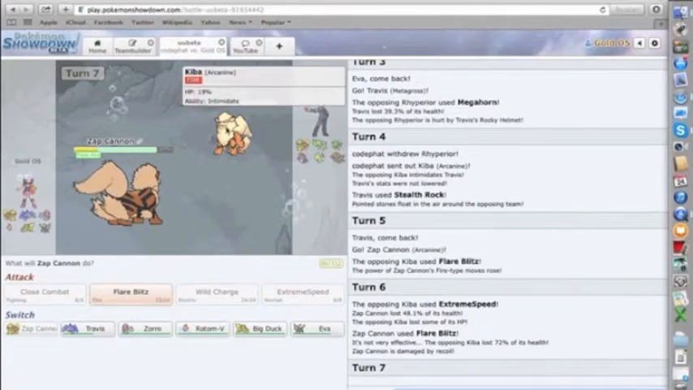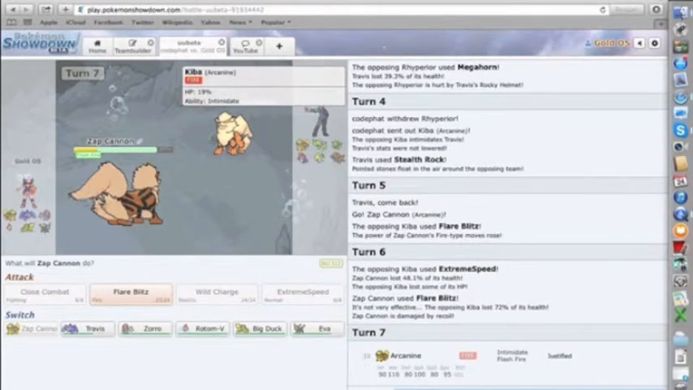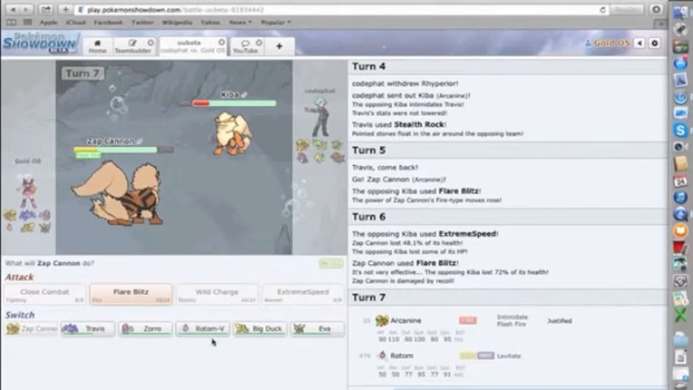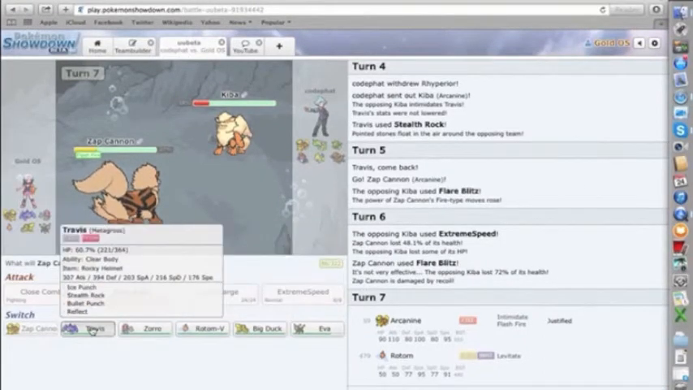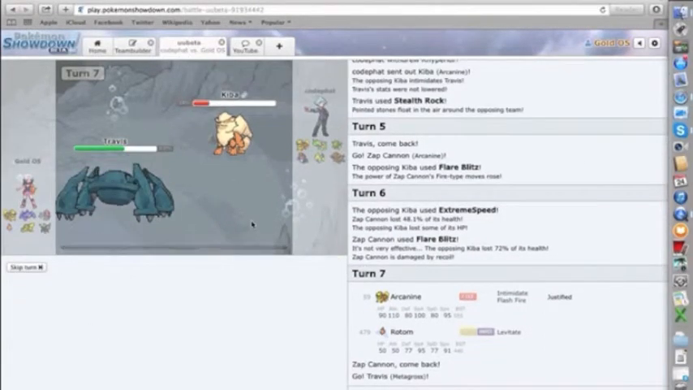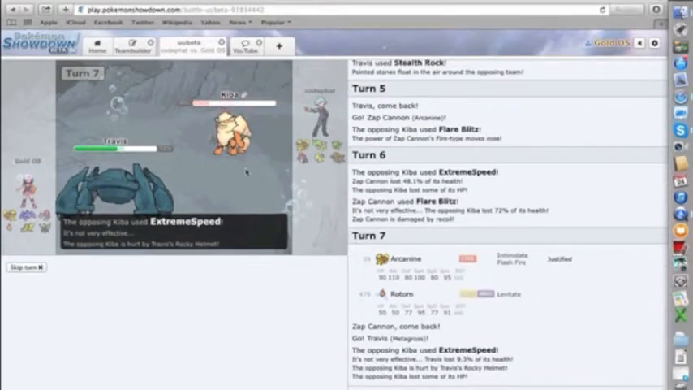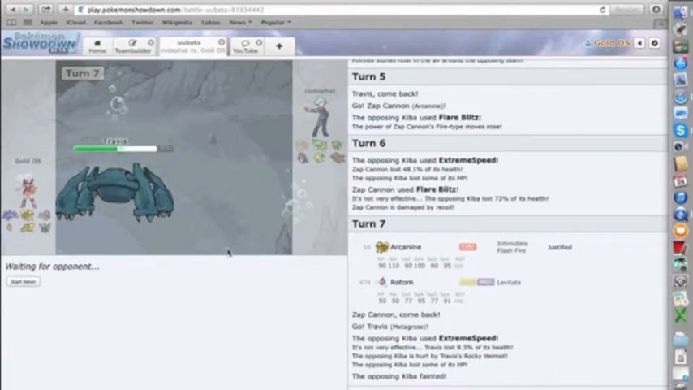Data. Arcanine. It's 95 speed. Data. Rotom. What Rotom is this? It's just regular Rotom. 91 speed. Shoot. Let's just go into Travis now. Yep, there's E-Speed. Down to 2%, and Life Orb takes him out. Well done, Travis. I forgot his Life Orb. That was an obvious play then on my part.